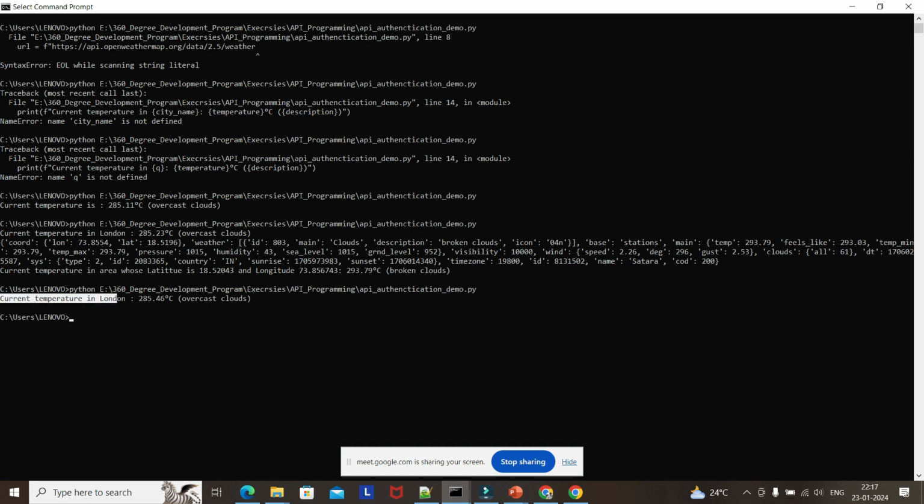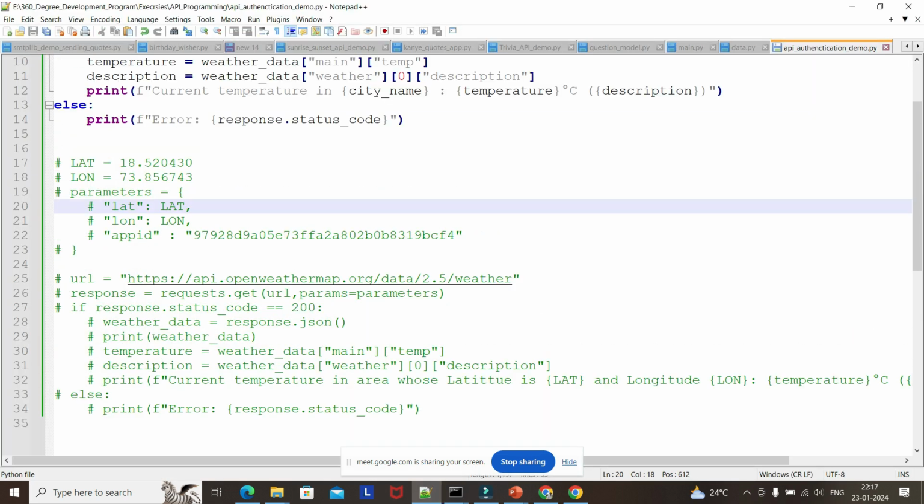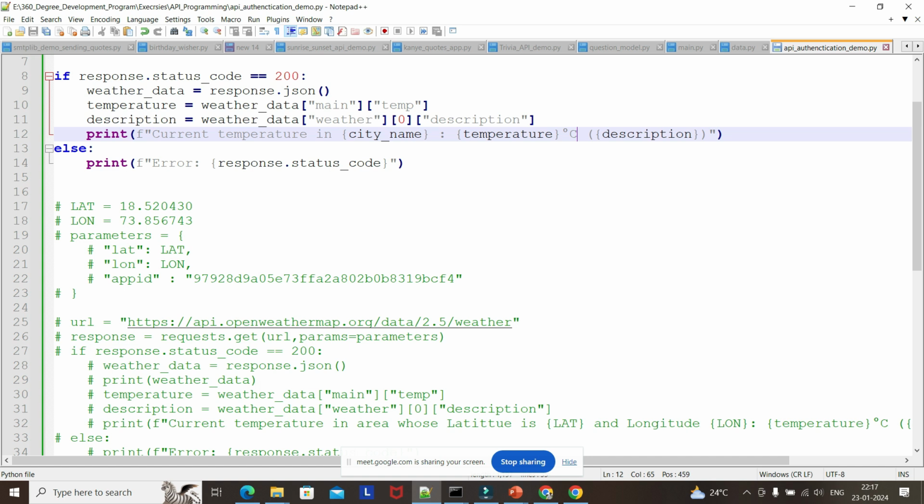So the current temperature in London, because our API is working perfectly fine, is like 280.28, not centigrade. We need to change it to Fahrenheit. Because we are just giving it in the print statement, we are just representing it as Celsius or Fahrenheit.